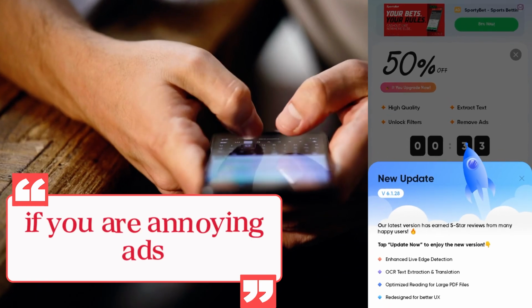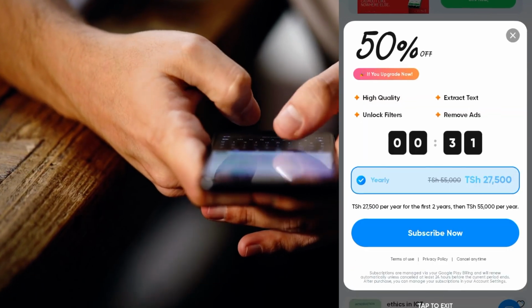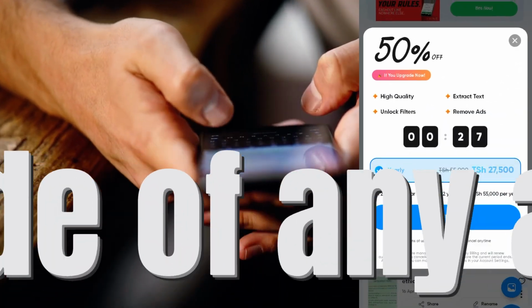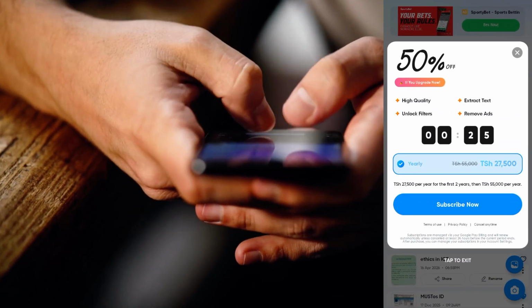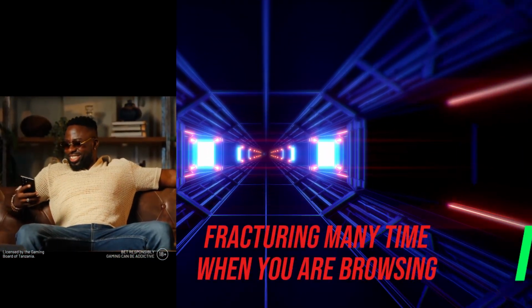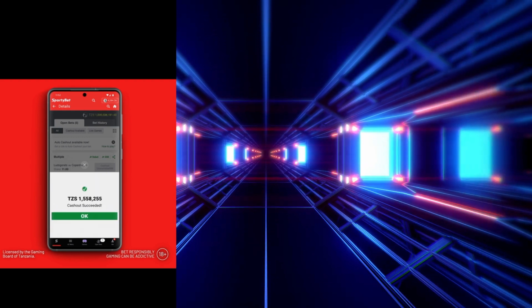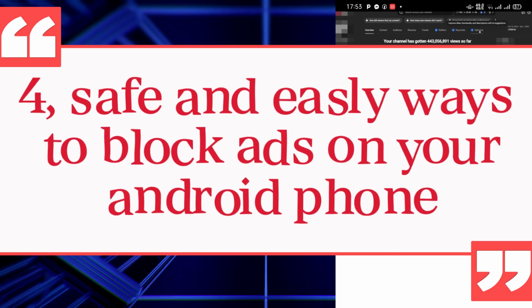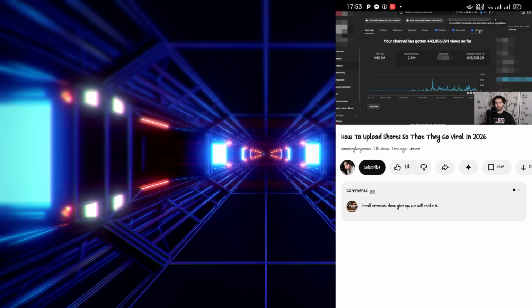If annoying ads constantly appear on your Android phone, while browsing or inside apps, and sometimes they are the ones which make your phone freeze many times when you are browsing. Now in this video, I'm going to show you 4 safe and easy ways to block ads on your Android phone without damaging your device.